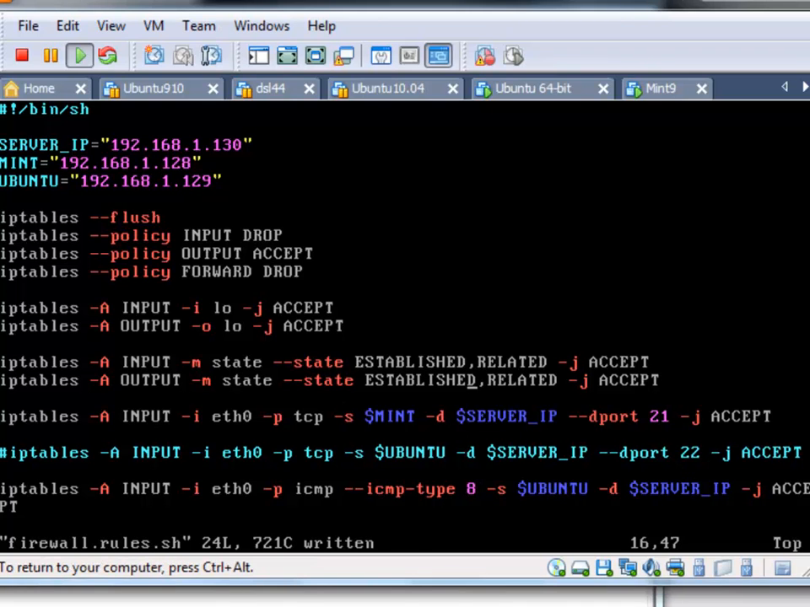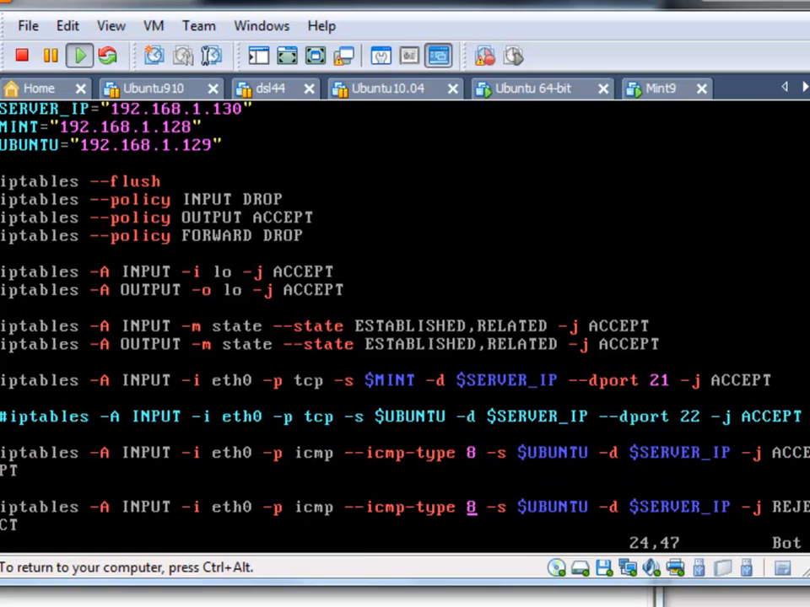And finally, we have a couple more rules. Let me scroll down here a little bit. 2 ICMP rules. And so we've got iptables -A, append to the input chain for the interface eth0. The protocol now is ICMP. The ICMP type is 8, for echo request. And the source is Ubuntu. And the -d for the server IP. And we're going to accept that.